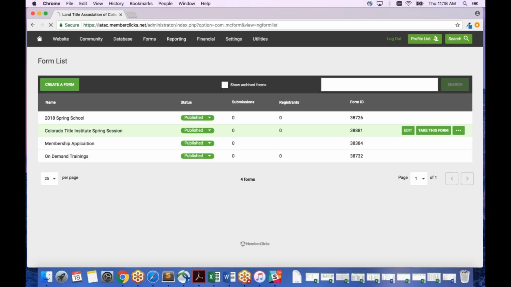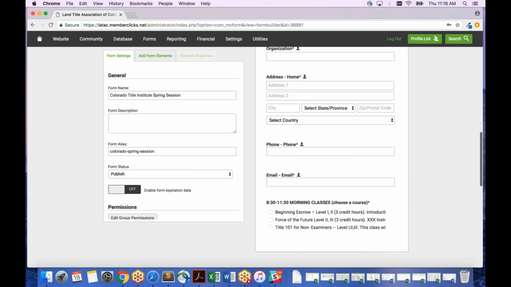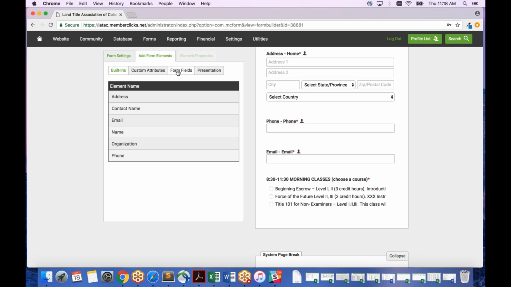Cool. Okay, so I'm going to go back into this Colorado form. We were getting ready to talk about form fields. So what's the difference between built-in and custom attributes in form fields? Do you remember what the difference was between the two? So the form field is like your basic stuff, and that's for one section. The custom attributes is, no, you're going to tell me again. Okay, I would just look at it.